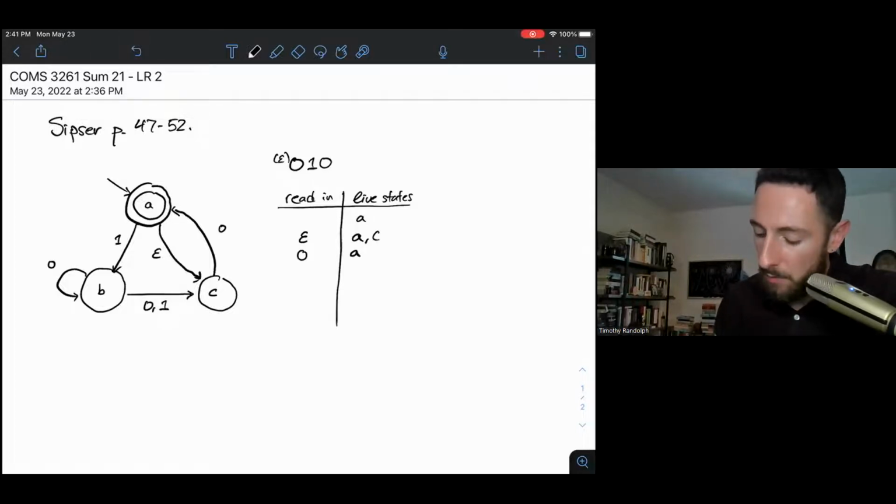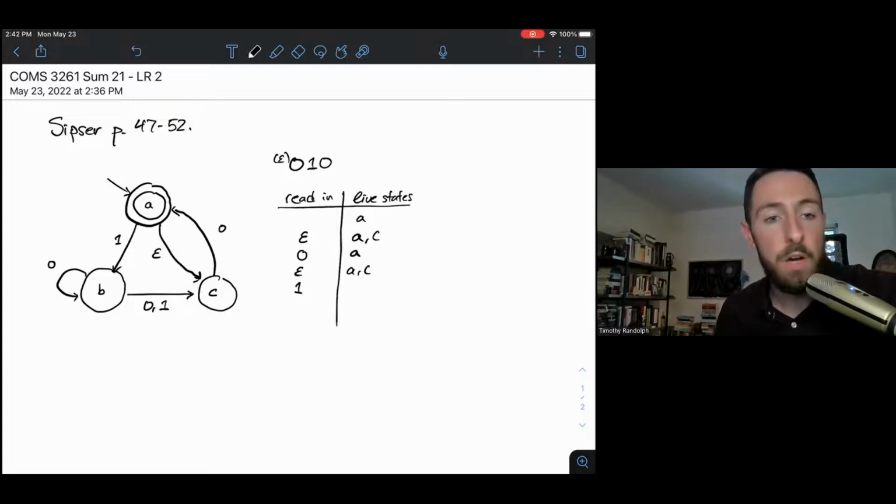From state A, we've got our epsilon transition again. So we're back in states A and C after taking our epsilon transition. Now it's time to read in the 1. Now it's the branch that's in state C that dies. There's no edge coming out of state C on a 1, but we do go from A to B here.